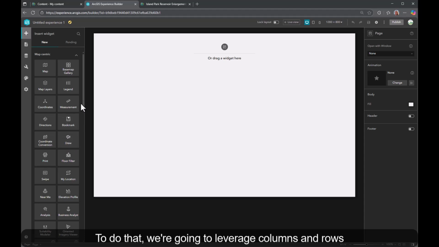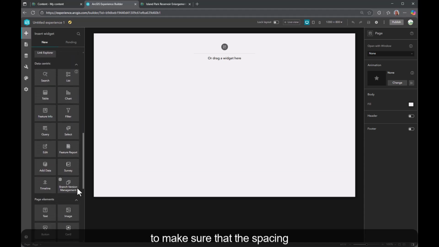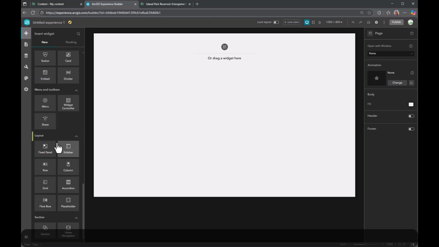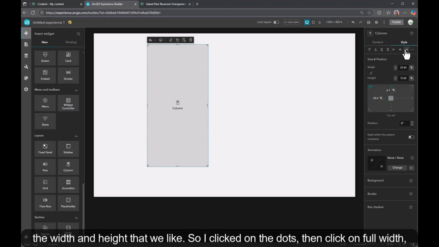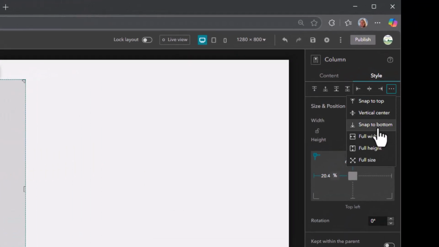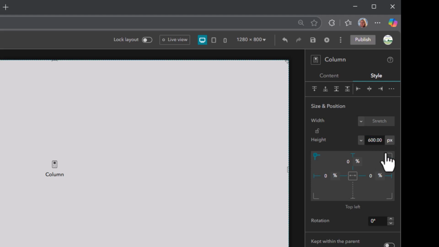To do that, we're going to leverage columns and rows to make sure that the spacing and the layout matches what we like. Go to the layout widgets and we will first grab a column. We can use the style to set the width and height that we like. So I clicked on the dots, then click on full width. We want to anchor this right along the top, so I'll set this to 0%. And let's make the height 150 pixels.